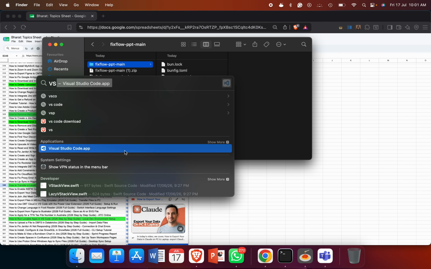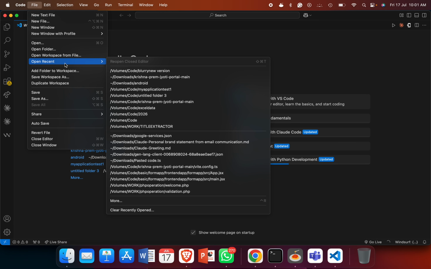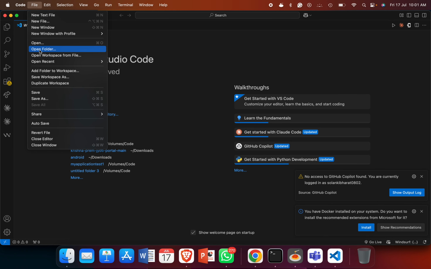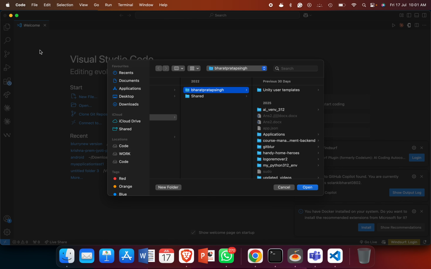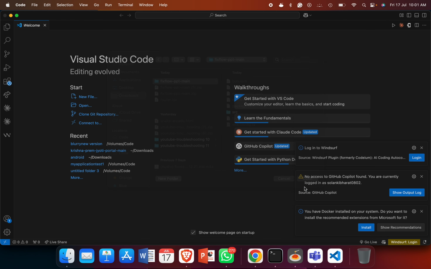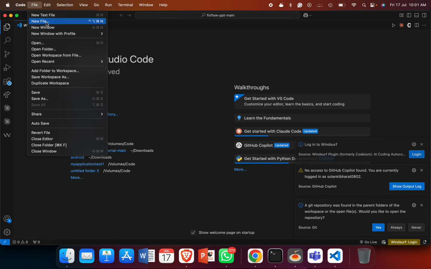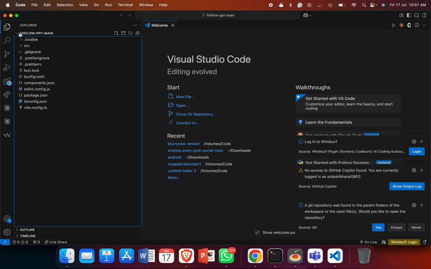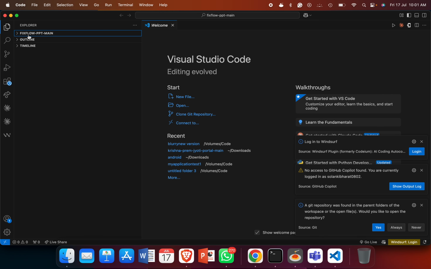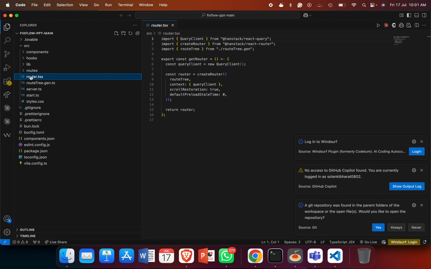Open the VS Code, go for the option of files, and here you see the option of open recent files. Instead of open recent file, open folder. Now here you go to the downloads, and this is my new project, and click the option of open. After opening it, simply minimize it and go to the folders of your project. Go here, and this is my project.